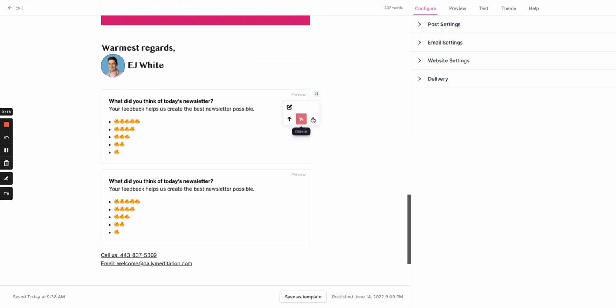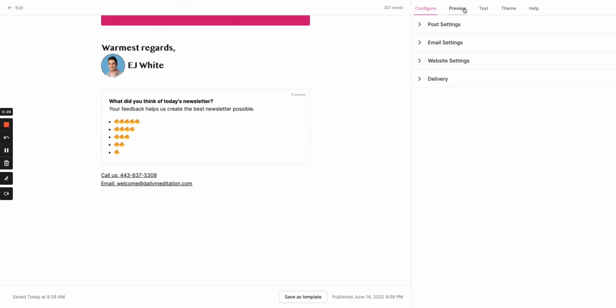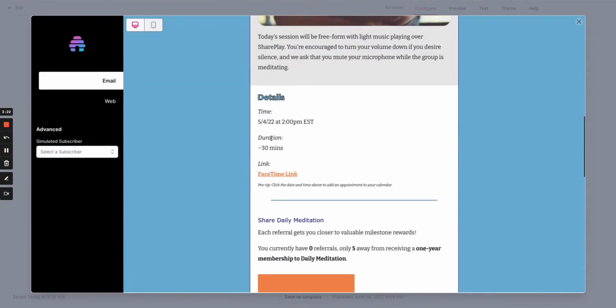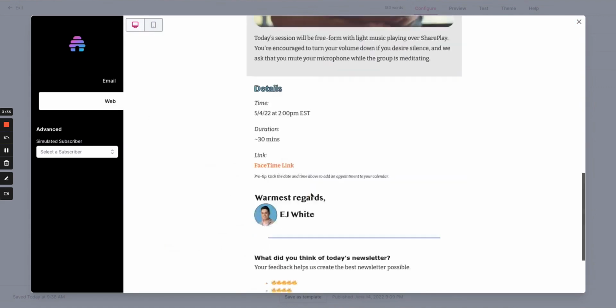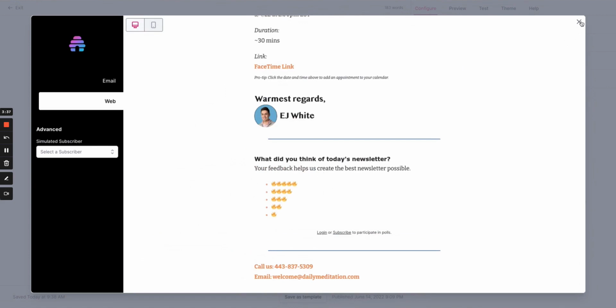So this is now inserted into the newsletter, ready to go. If we click the preview button, you'll be able to see it showing up down here. You won't be able to edit the actual responses or anything within this interface because the polls, as we just went over, are edited under that polls tab. But this is ready to go. On the web version, you'll see that it also shows up here as well.